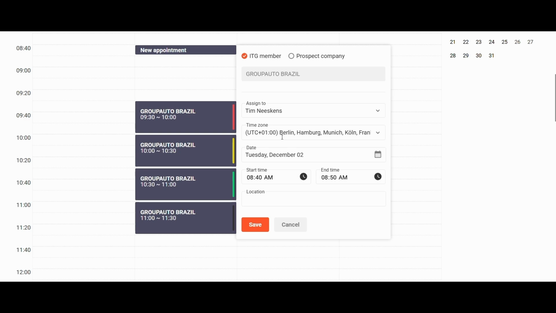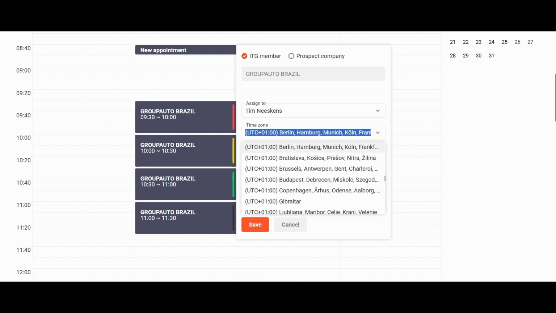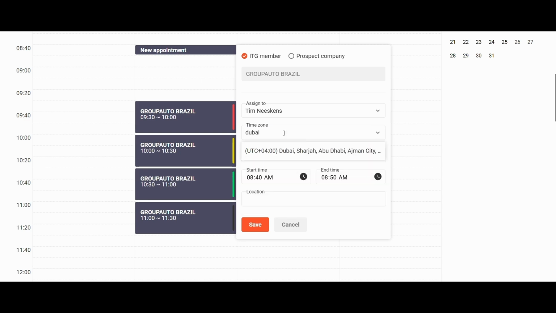You can choose a time zone, in this case, Dubai. You choose the time zone, you select the date, you give in a start date and an end date. So let's say, and you write the location where the meeting is going to take place.